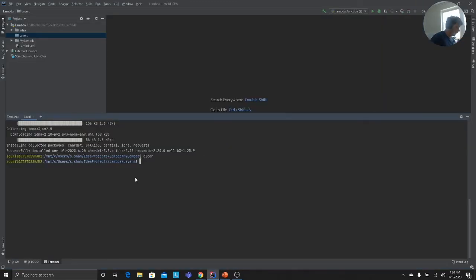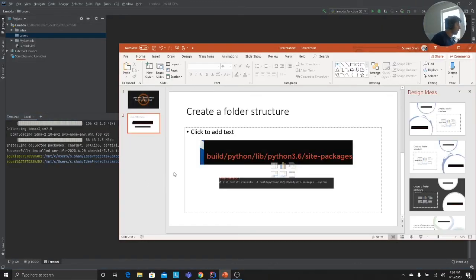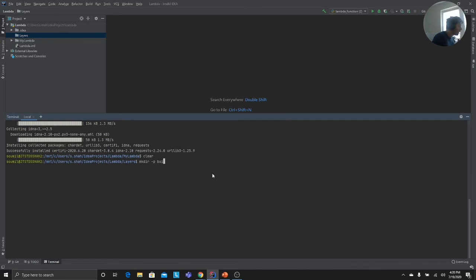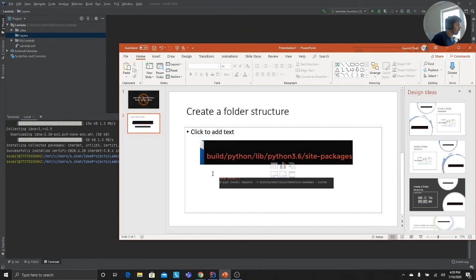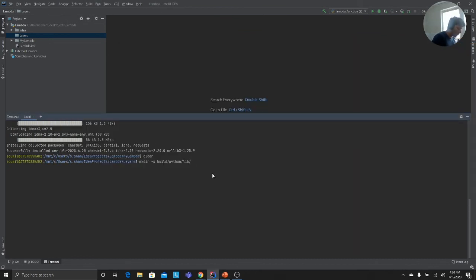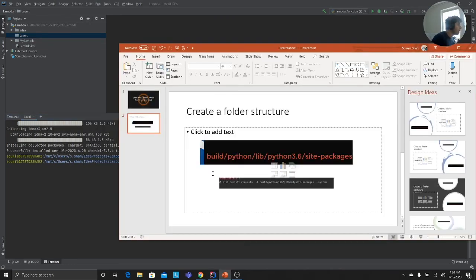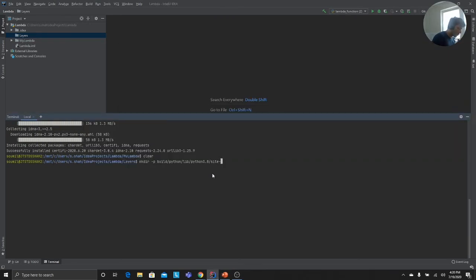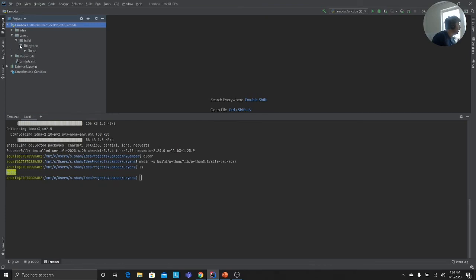So I'm gonna say mkdir -p, then we'll say the following thing. So we wanna create a folder called build, then we wanna create a folder called Python in that, then we wanna create a folder called lib inside that, then we're gonna say the version of the Python. So I'm using 3.8. Then you're gonna say site-packages. So if you now observe, we have the folder structure created for us. So in layers, we have build, Python, lib, Python, the version and the site-packages.